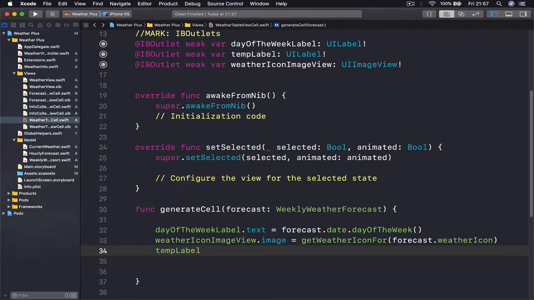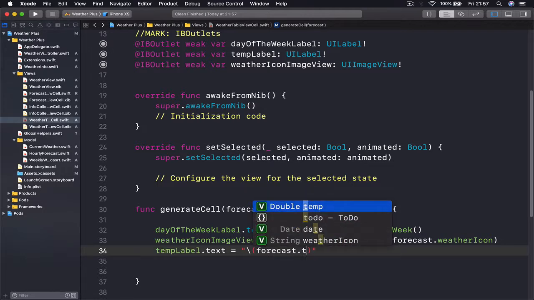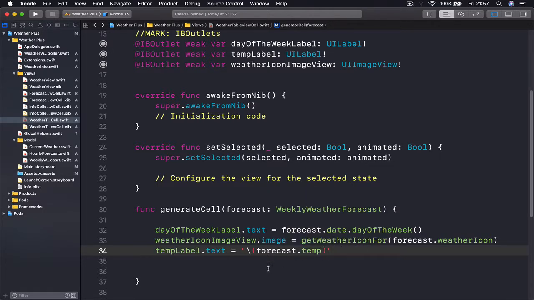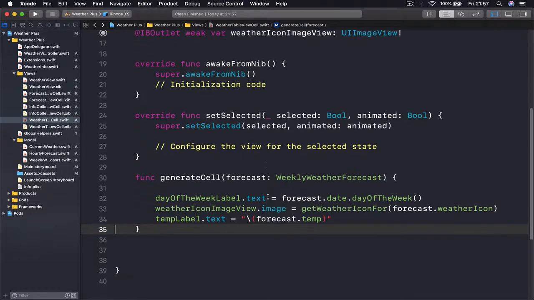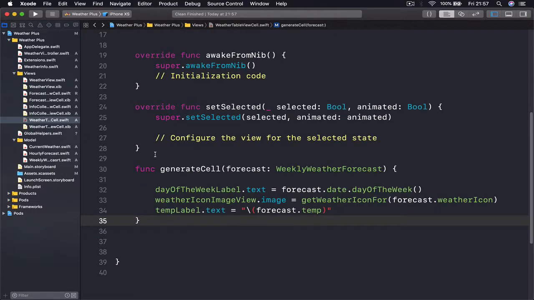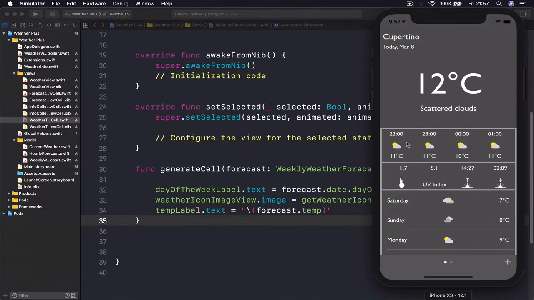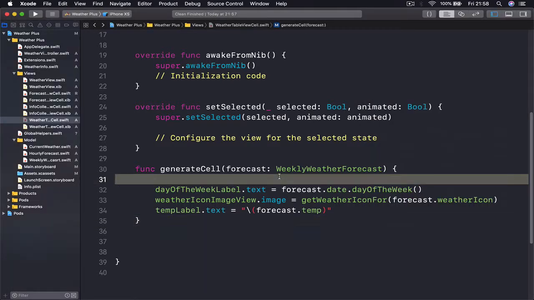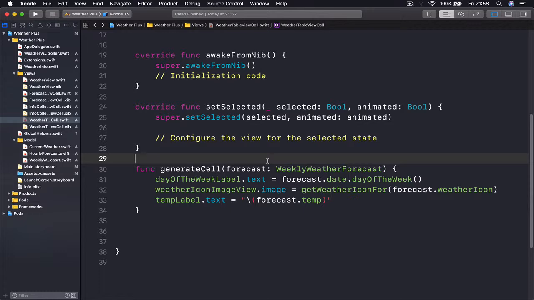And finally, we need the temp label.text to set equals to, and this needs a string. So I'm going to say for string interpolation here, of course, forecast.temperature, which is a double, so we convert it to a string so we can show it. And this way we have all our cells designed with their view controllers that will control these designs, and with the functions that we will provide them information and they will just generate these cells for us. So we are ready to proceed with our coding of our application.